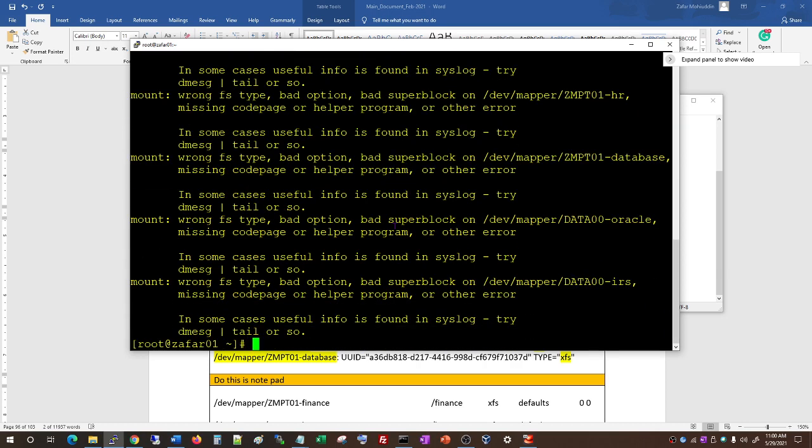Why am I getting this error? Okay, I still have to do the wipe thing here, so let me show this on my second server here. Okay, so what is my second server?